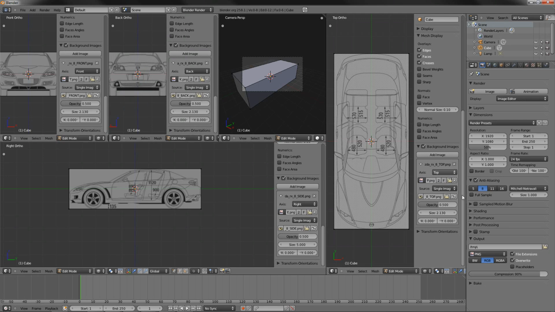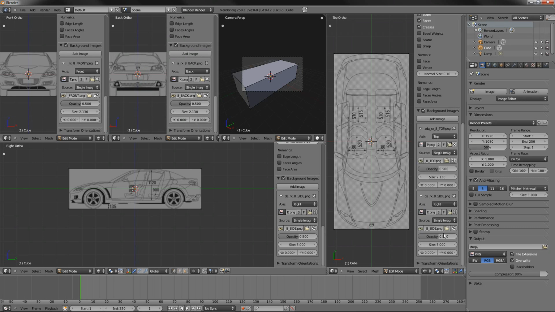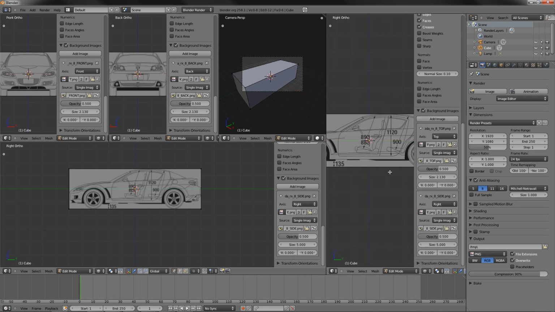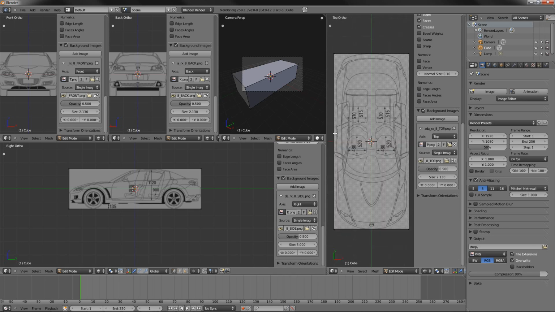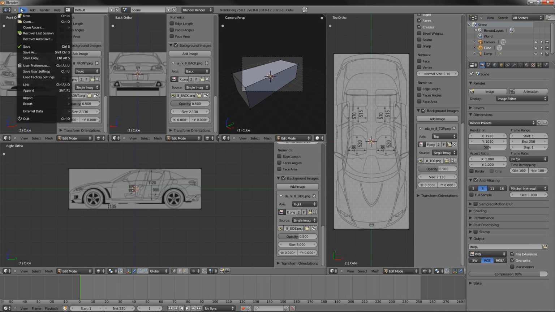You could also do it all in one view. You can add an image, and add another one here, and say you want to have it on the right, and you want it to be the side view here. If you go side, that's what it's going to show. If you go this way, it's going to show nothing. So you could do this all in one window, or you could do it in all these. That's entirely up to you.